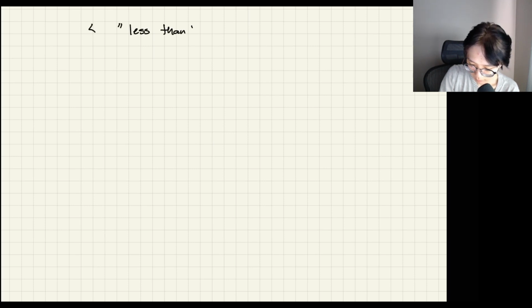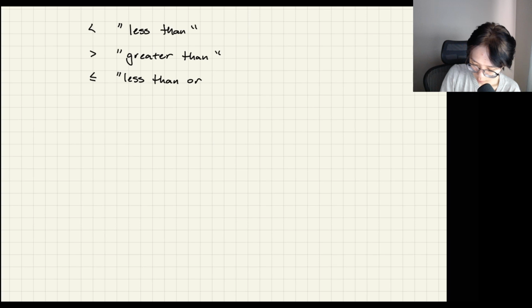So, for inequalities, some things that you might not know or might remember: 4 different symbols. We have this one, which is less than. This one, which is greater than or more than. This one, which is less than or equal to. And this one, which is greater than or equal to.